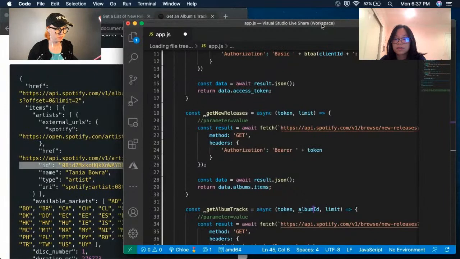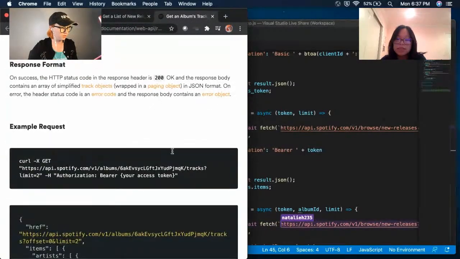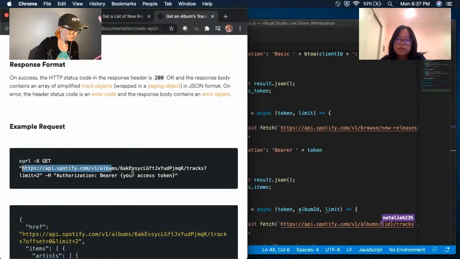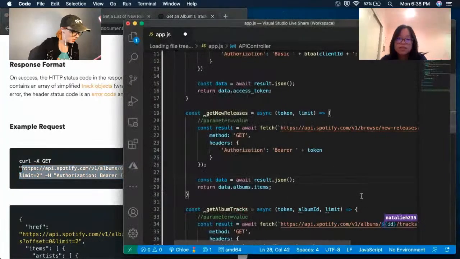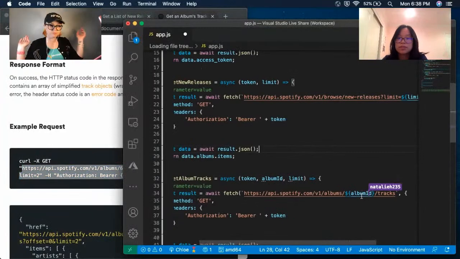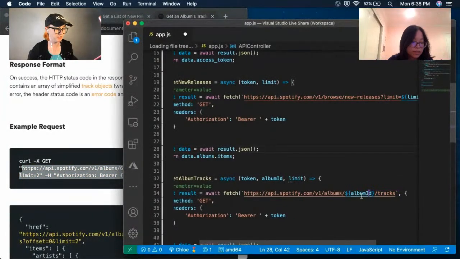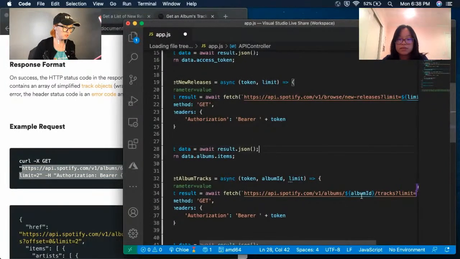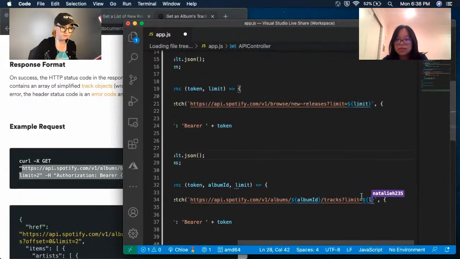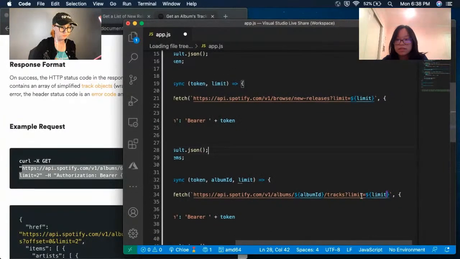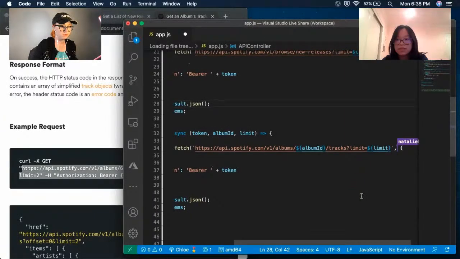Then using the documentation, we're going to grab the endpoint again and stick it in here, like the one up here. If you notice, they have a little bracketed section for the ID. I'm just going to replace that with our albumID parameter, so we can refer to that inside the function. I'm also going to add this limit equals, just in case it has more than some.